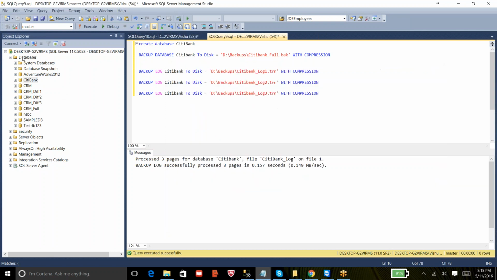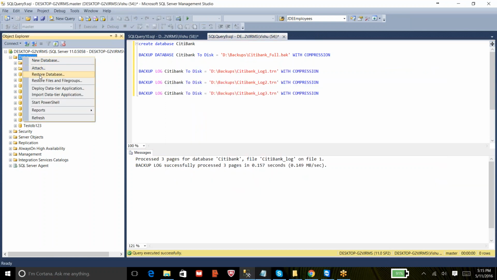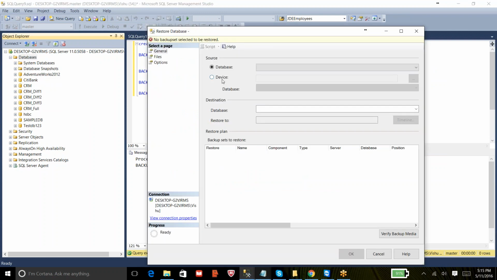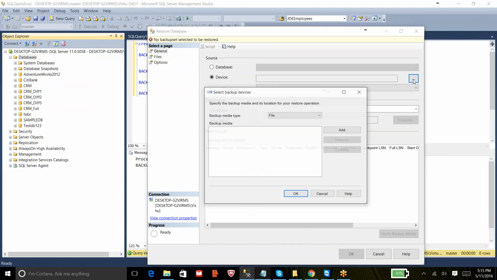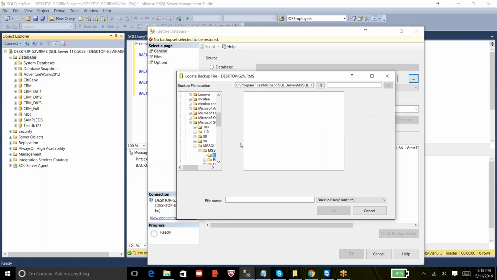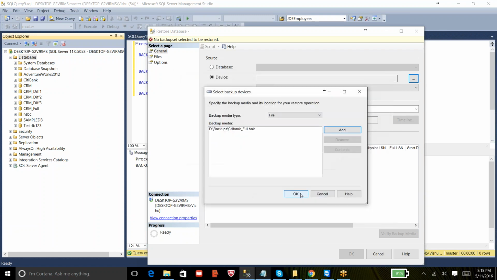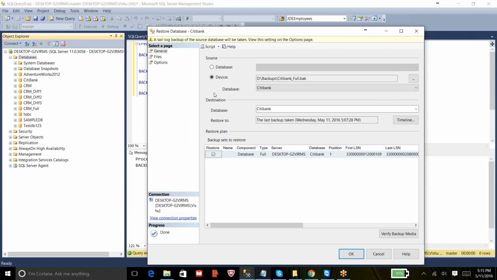So I'm using the same instance. So I select restore database, then select device, and go to browse and add. Browse to the full backup file. Okay, I rename it because there is already Citibank existing on my instance, so I'm just naming it Citibank underscore full.